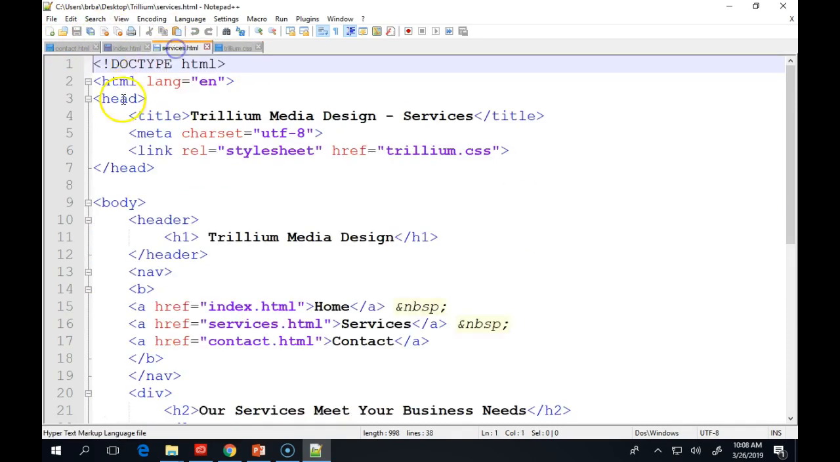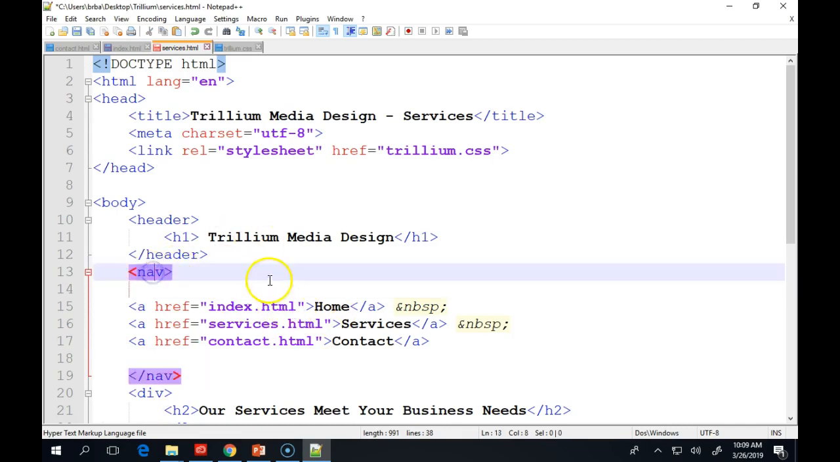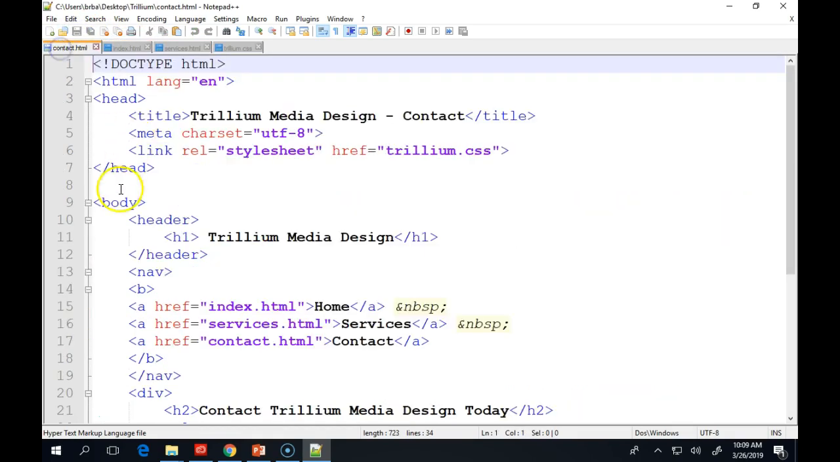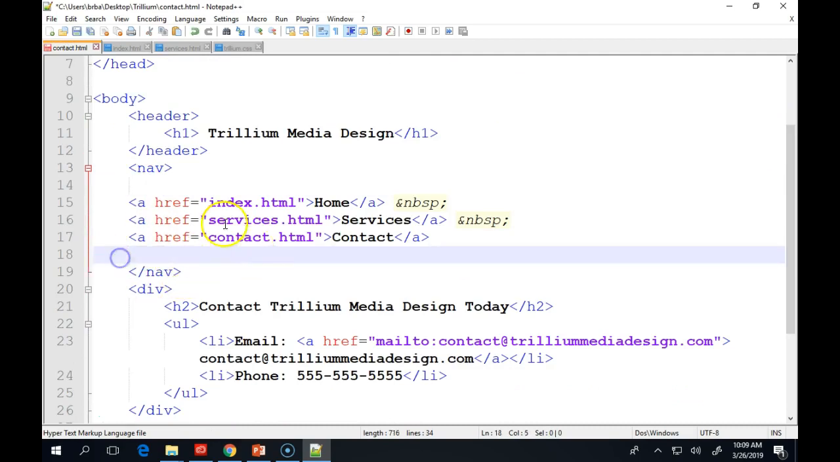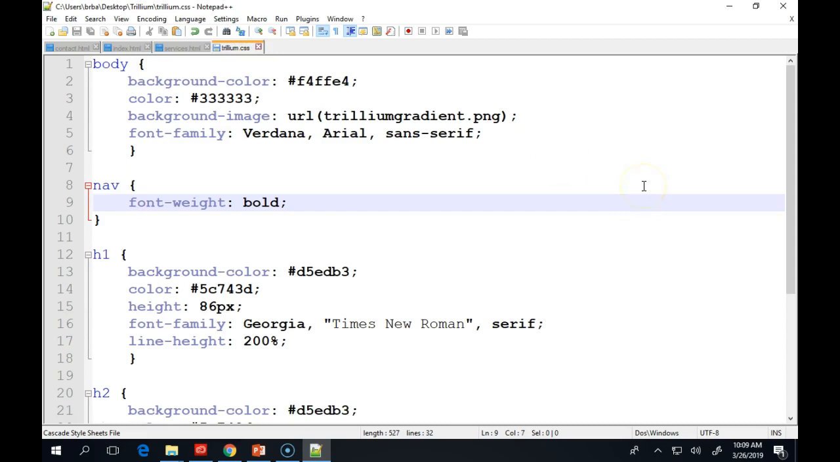Okay? So on all 3 of your HTML pages, you can go and delete out the bold tags that are in the navigation section itself. They're no longer needed. And leaving them there would just be redundant. And again, the better rule of thumb is to keep your HTML clean with just pure content and do all your stylizing in the style sheet itself.